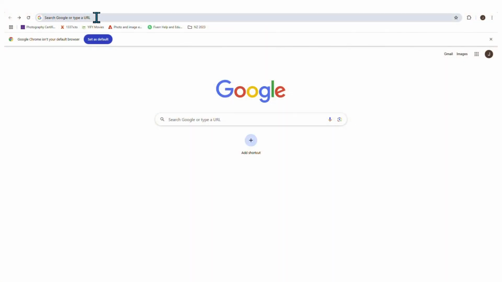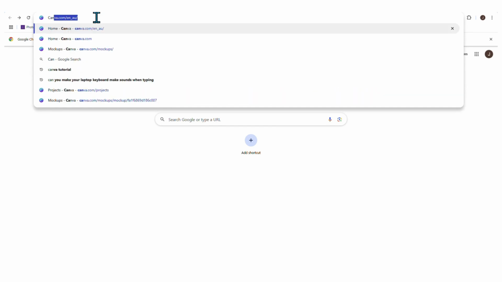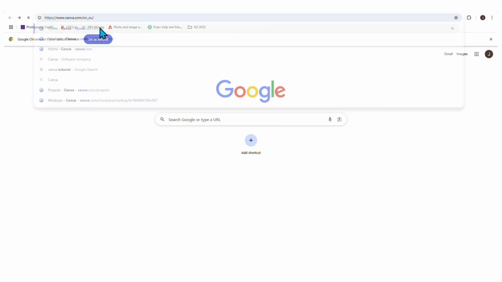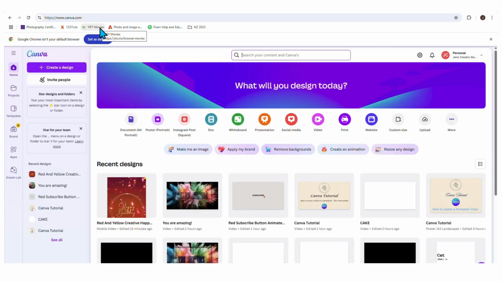So today we're going to be creating an animation for birthdays in Canva. To get started, you're going to need to go to the Canva website. If you don't have an account with Canva, you can sign up for free. They do have a pro account, which gives you a bit more access to other features, but it doesn't really matter. You can still do what you need to do.